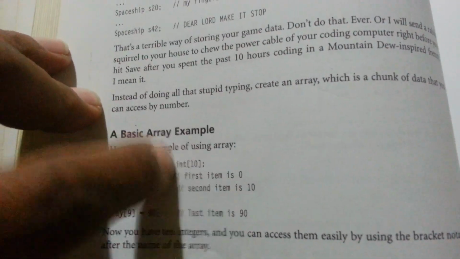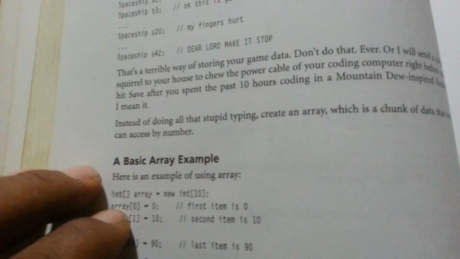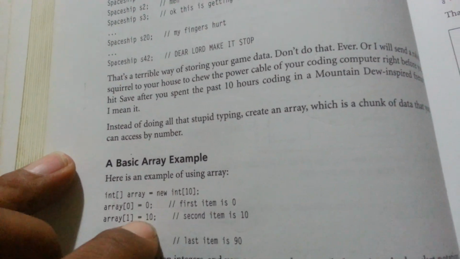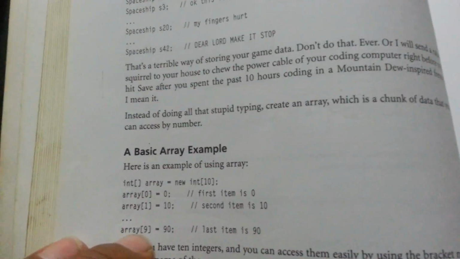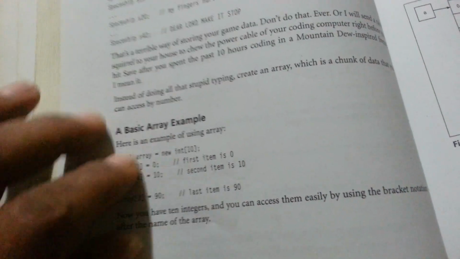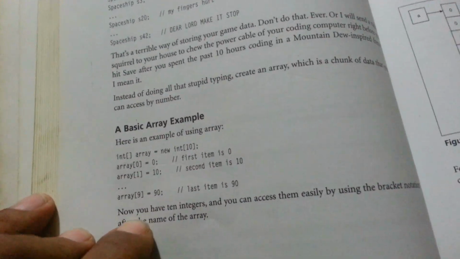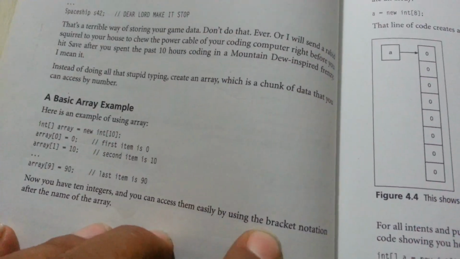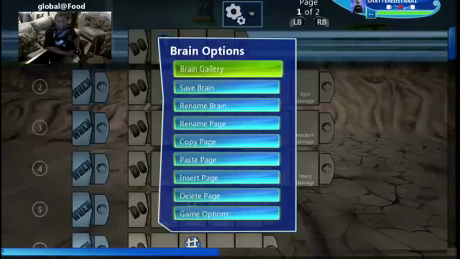Enter here: array equals new integer 10, array 0 equals 0, first item is 0, array 1 equals 10, second item is 10, array 9 equals 90, last item is 90. So that's how you can add values into the array. Now that you have 10 integers, you can access them easily by using the bracket notation after the name of the array.